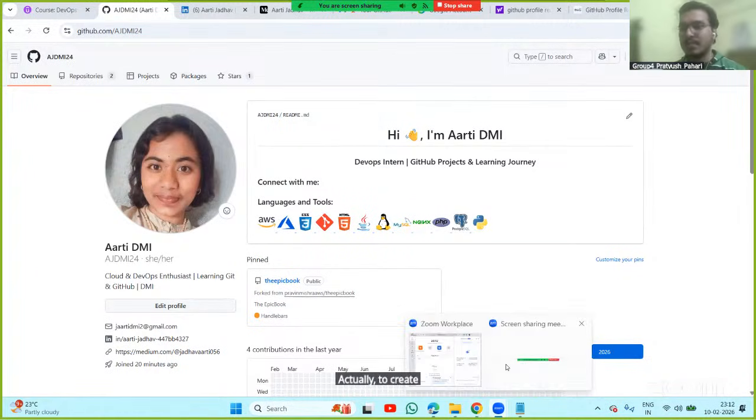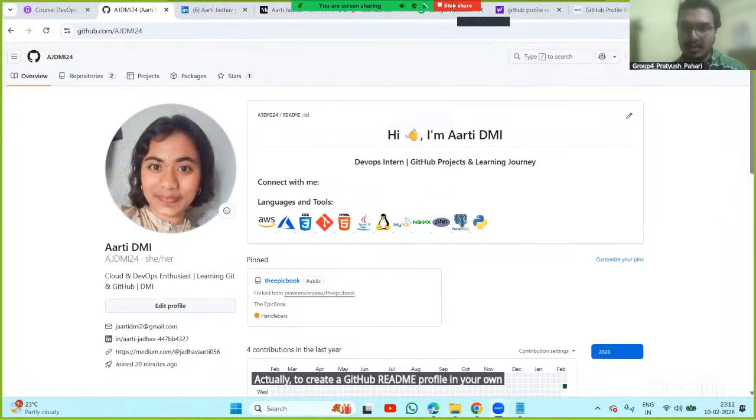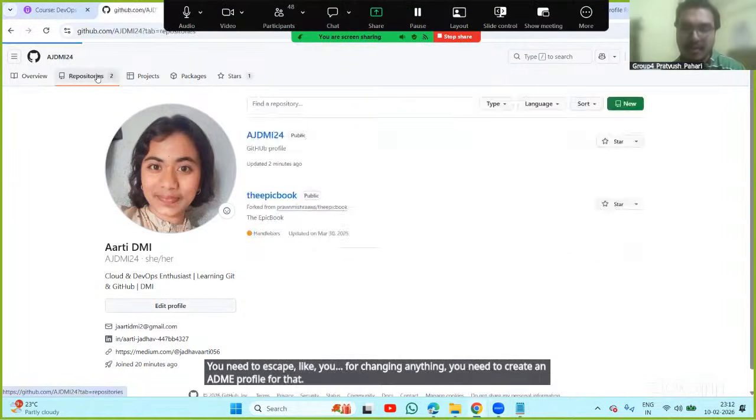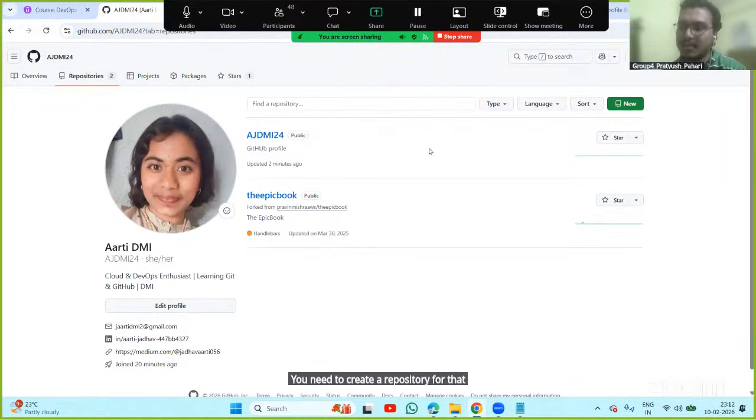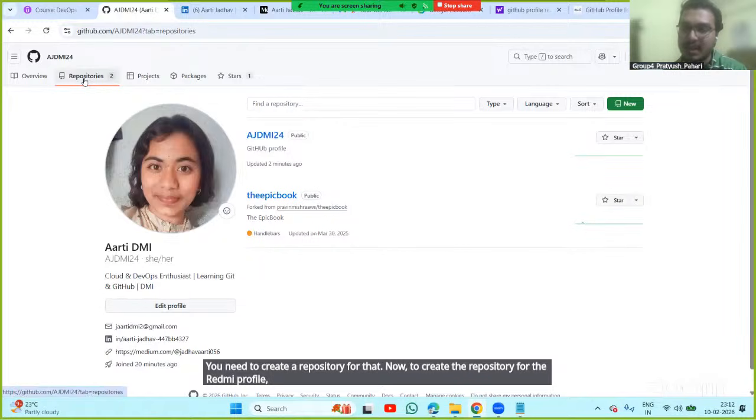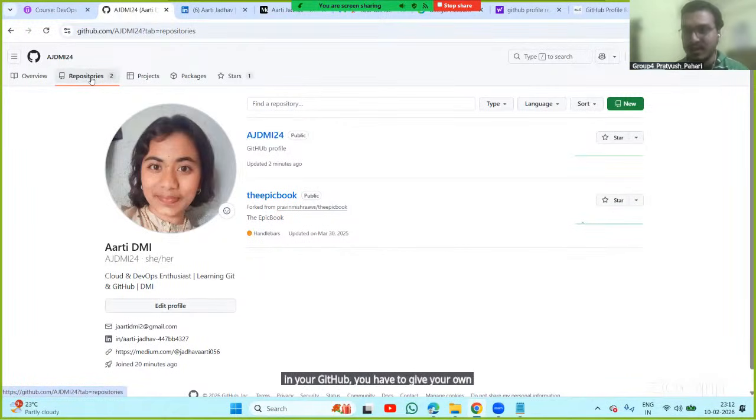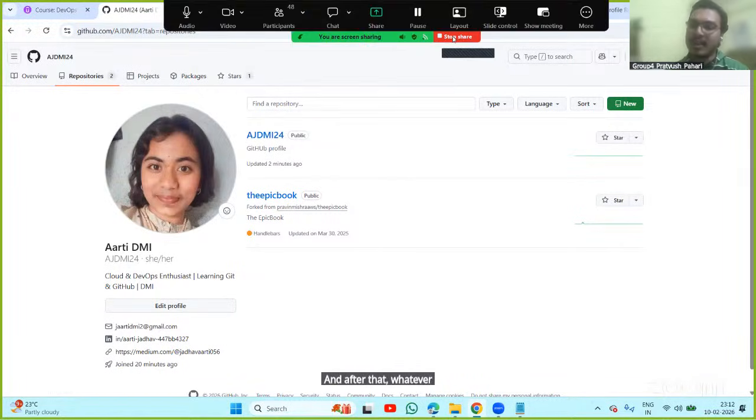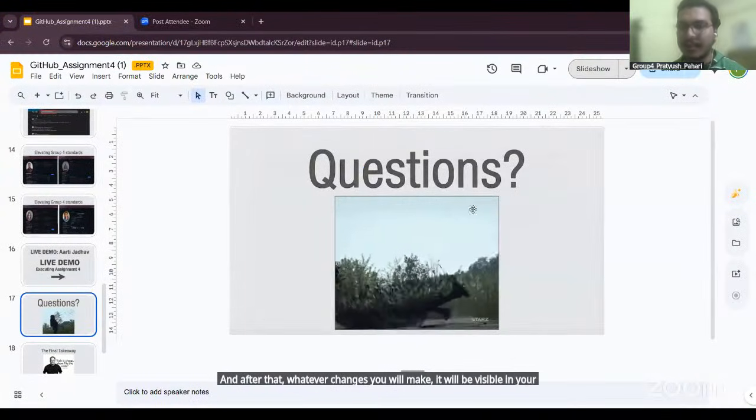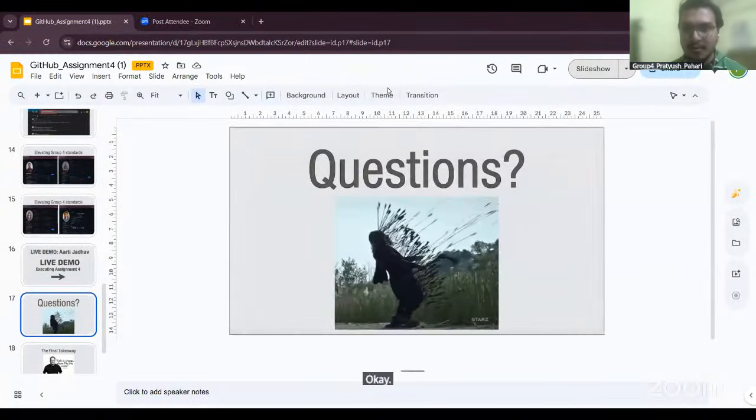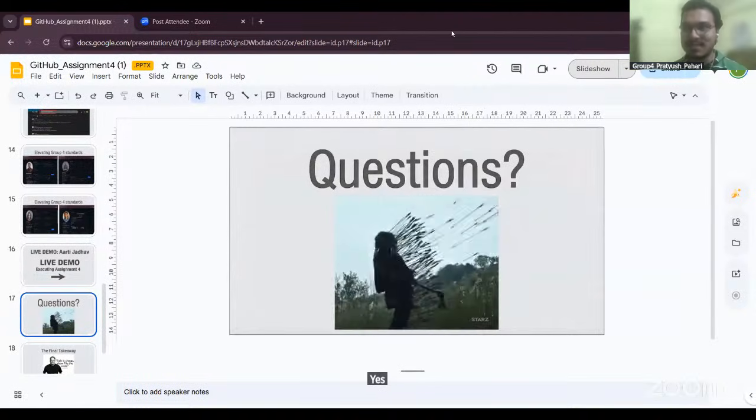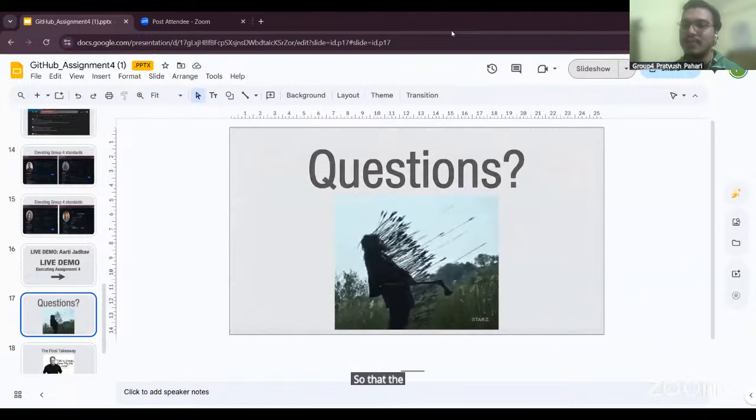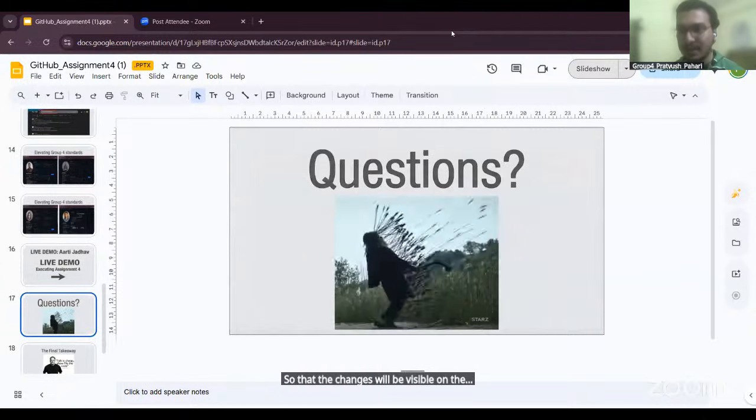Actually, to create a GitHub README profile in your own GitHub account, you need to first create a repository for that. To create the repository for the README profile, you have to give your own username as the repository name. After that, whatever changes you make will be visible in your GitHub profile README. Yes, that's the reason. So basically, the changes will be visible on your own GitHub profile.